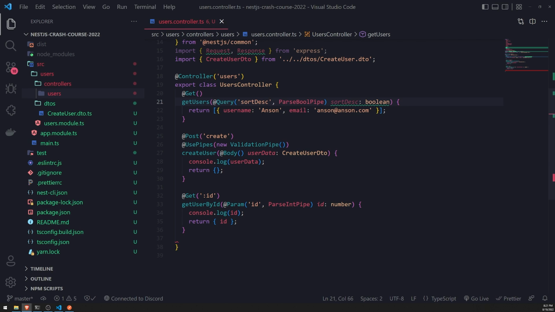So one of the things that you also should read up on is dependency injection. We're not going to go in depth on dependency injection in this tutorial. We'll talk about that maybe in a more in-depth tutorial later. But Nest.js uses dependency injection.